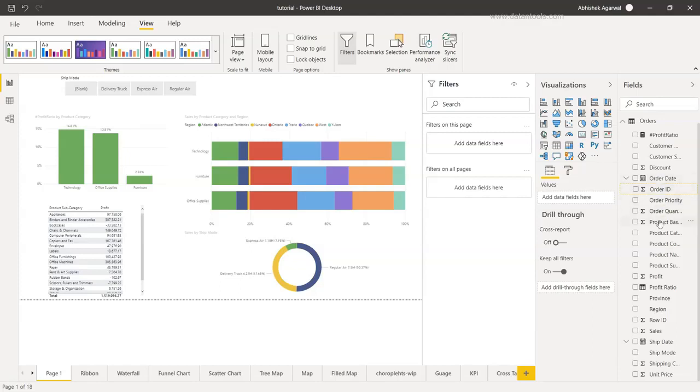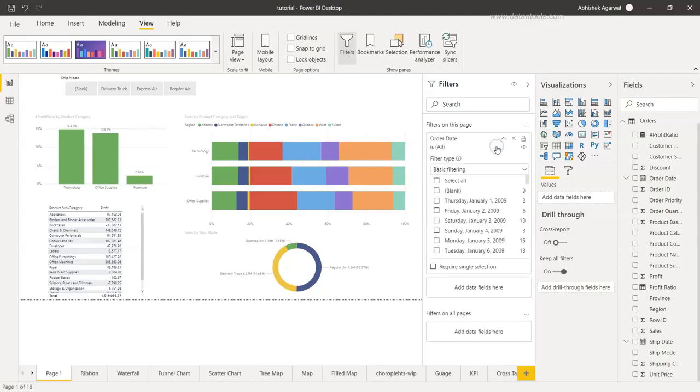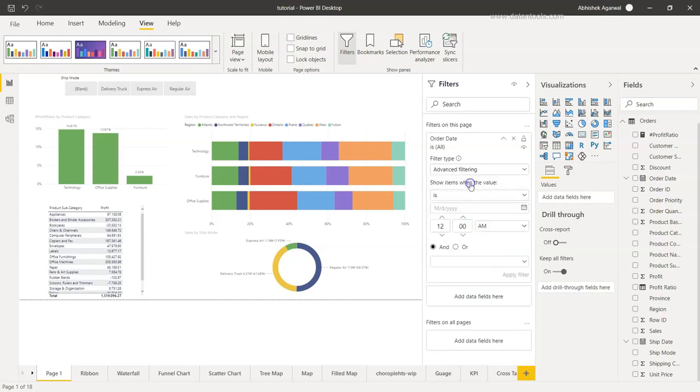Now what I'll do is bring the order date onto this filter, which is filter on this page. If I drop it, you will see that you are getting the basic filtering. But what about moving it to the advanced filtering? Now the value is gone and a couple of conditions have come, like is not, is after, is not on, is on or after, is before, is on or before. All of these settings are going to help us. And finally, is blank and is not blank.